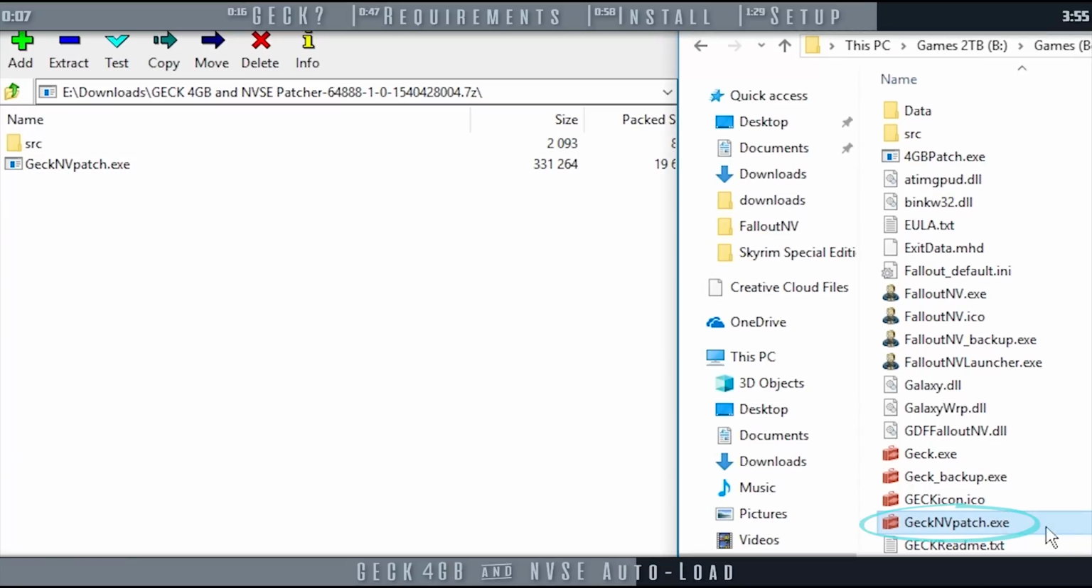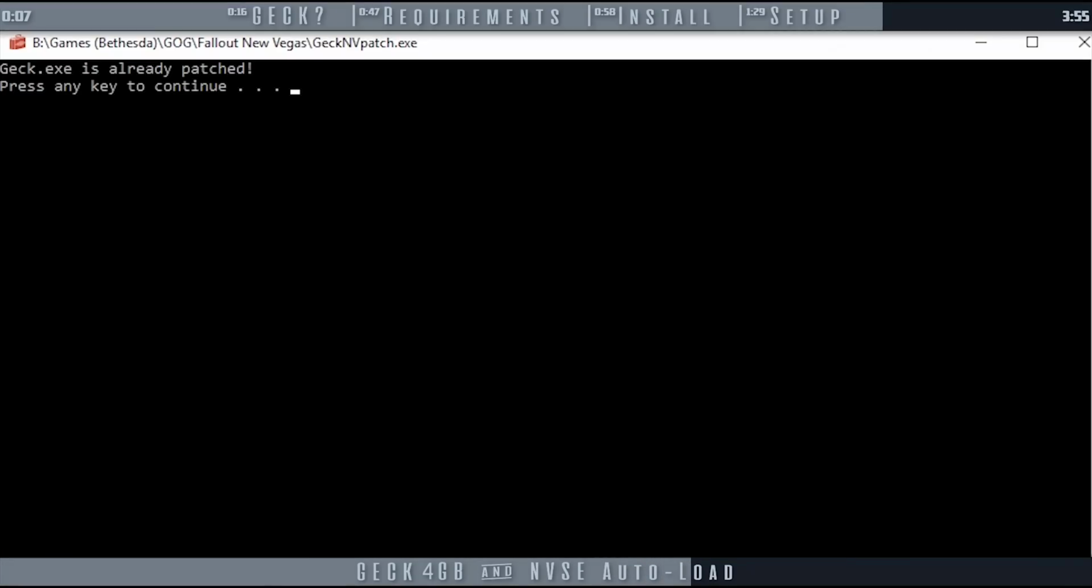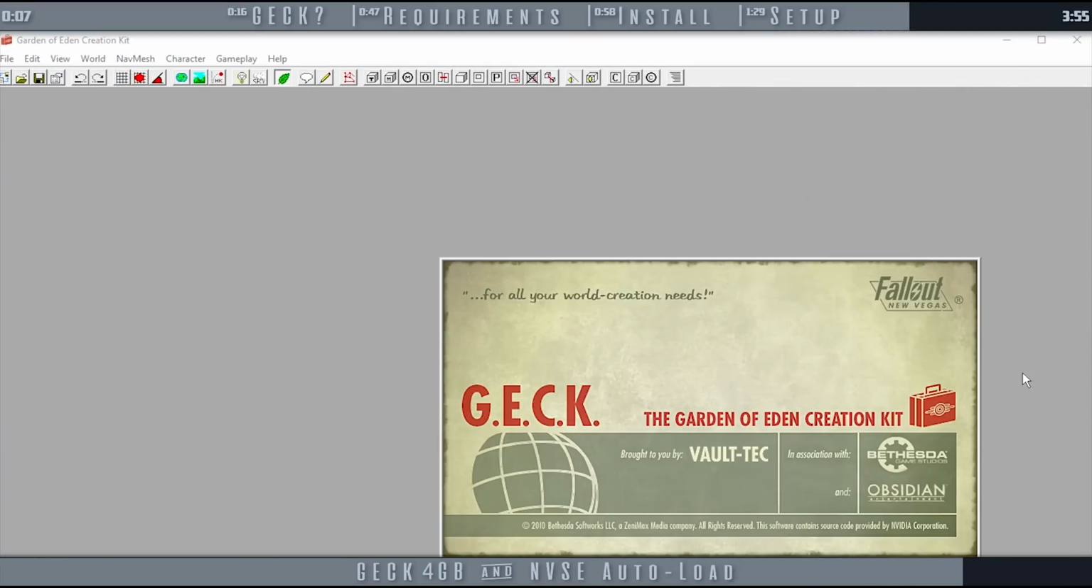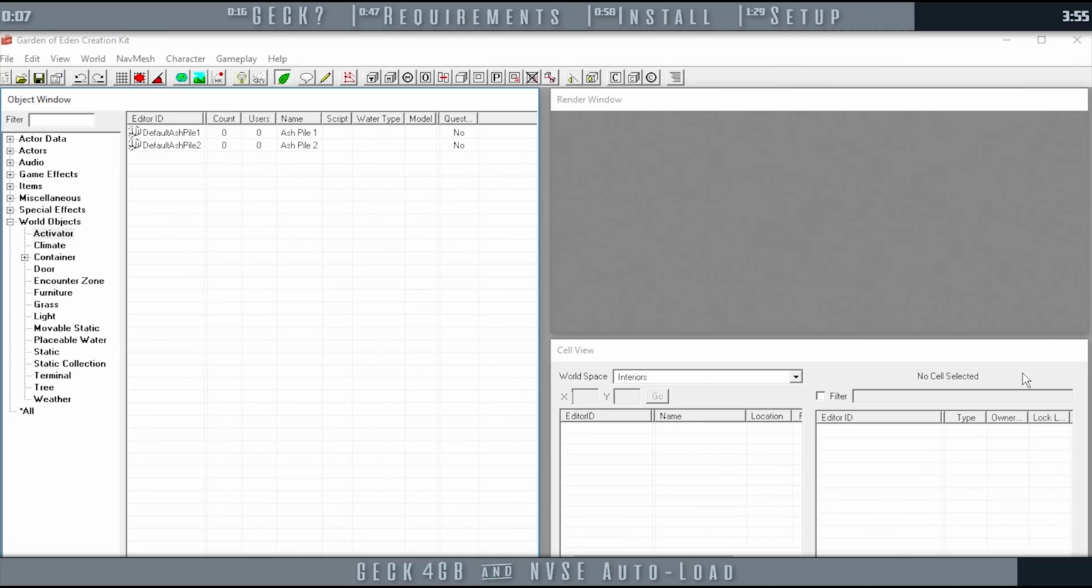Double-click the GECK NV patch executable. When the window tells you that the GECK has been patched, press any key to close. Now, to establish file path, as well as the INI needed for the next step, go ahead and launch the GECK. When it opens, you can close it immediately. There's no need to do anything else.